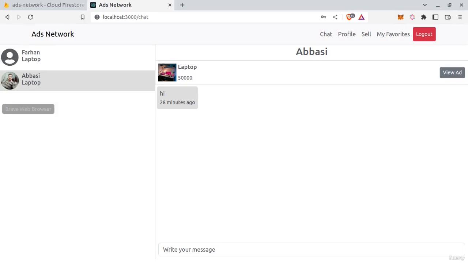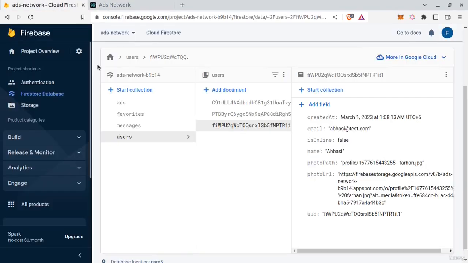Okay, so now I would like to show a circle here to display the online status of user. If you take a look at our user document, there is a field is online. We are setting it to true when user logs in and false when user logs out, but we are not doing anything with this field. So let's do that now.